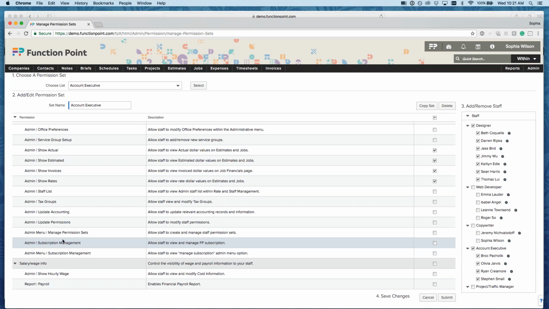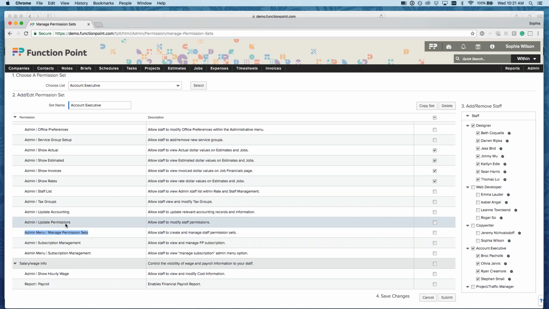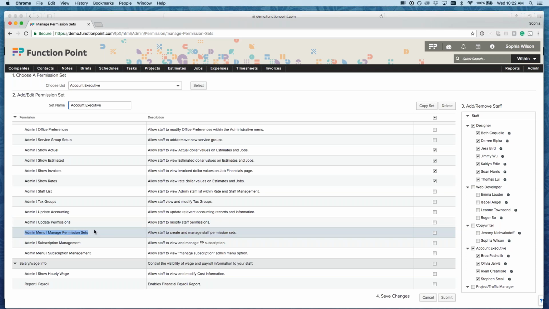But to actually do the permissions themselves, what we need to do is add in the admin update permissions and admin menu manage permission sets. So if there are, again, individuals you want to have full access, but not the salary, and you want to make sure that they're not going to come in here and edit their permissions themselves to be able to see that, just removing those two permissions from them will give you that extra layer of security. So I always recommend that for everyone to check out.